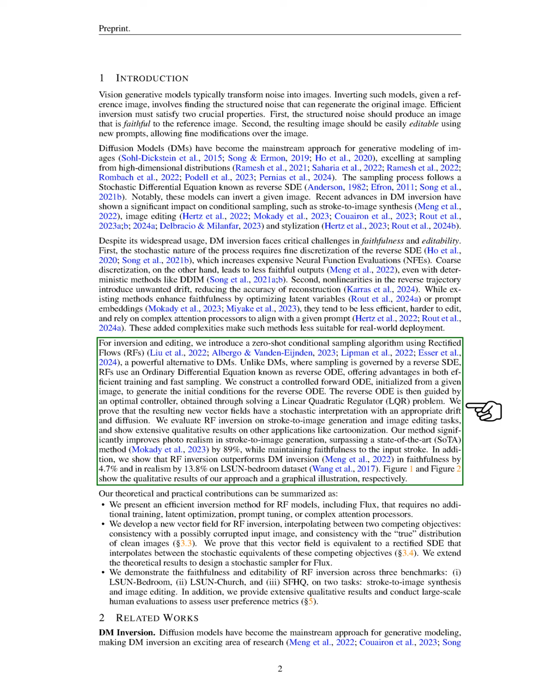To address these issues, we propose a zero-shot conditional sampling algorithm using rectified flows, RFs, which serve as a strong alternative to DMs. Unlike DMs, which rely on a reverse SDE for sampling, RFs utilize an ordinary differential equation, or reverse ODE, which allows for more efficient training and quicker sampling. We create a controlled forward ODE, starting from a given image, to set the initial conditions for the reverse ODE. This reverse ODE is then directed by an optimal controller derived from solving a linear quadratic regulator problem. We demonstrate that the new vector fields we create have a stochastic interpretation with suitable drift and diffusion.